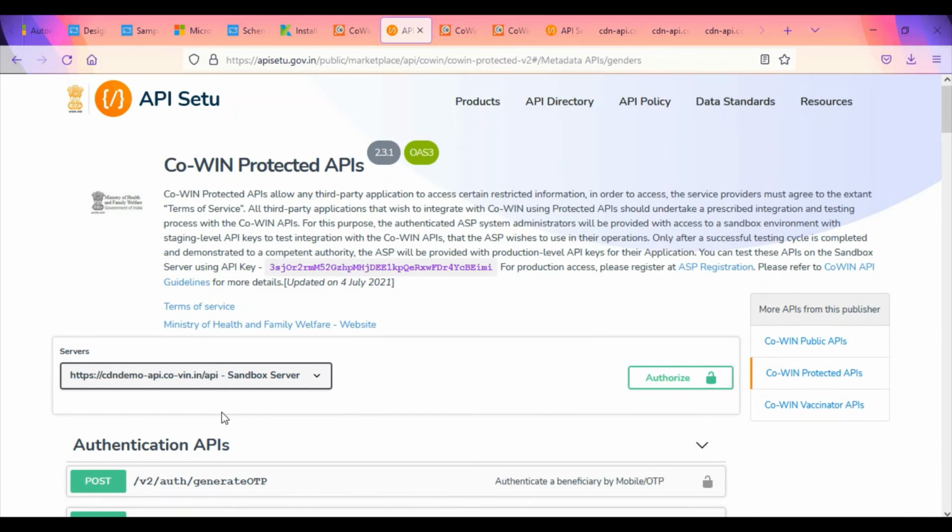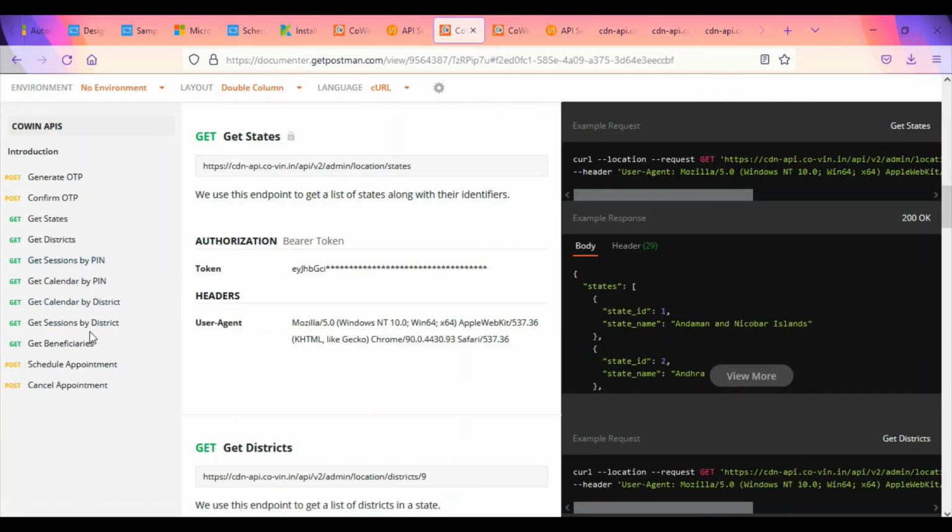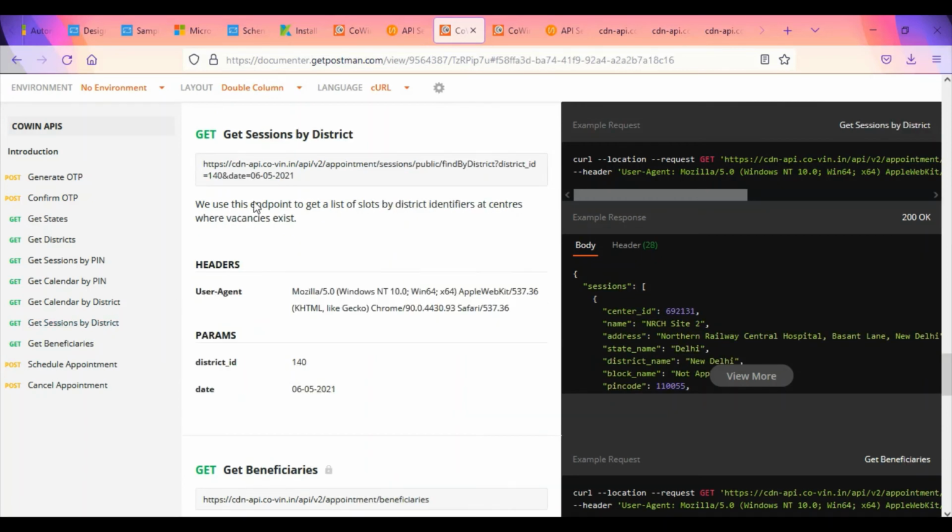So what CoWIN does is it allows you a sandbox server, which is a demo you can use, not practice, but you can see how it works. So let us say if I want to find what slots are available in my city, what kind of vaccines are available, if it is free or paid, what kind of hospitals or vaccination centers are there, I can do that. So again, this is a Postman link. You can see, to get vaccinations, like get session by district. If I click on that, it requires district ID and date.